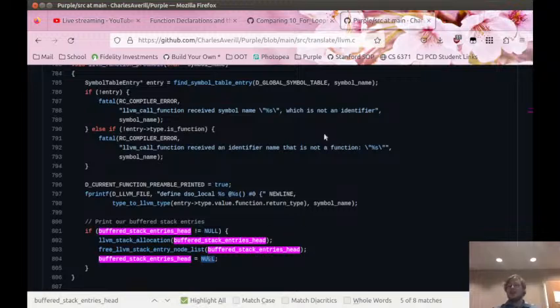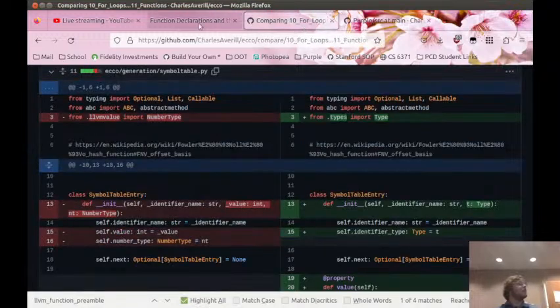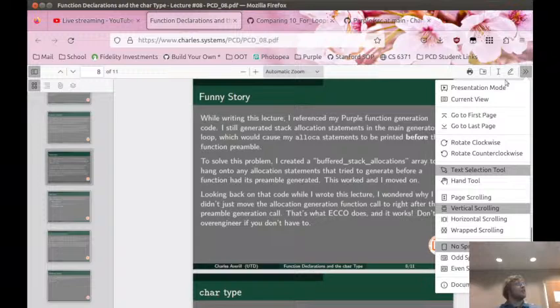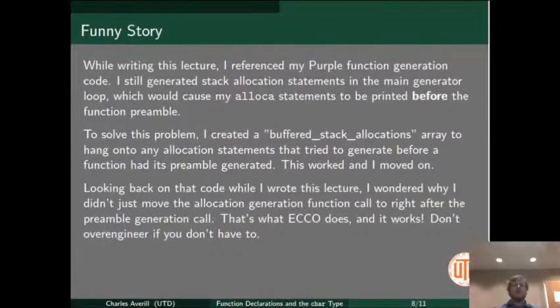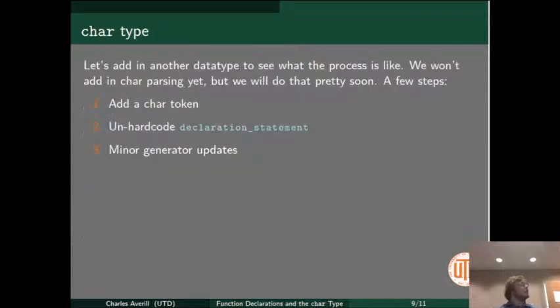I wasn't thinking too hard about it, but I thought it was a little funny that I noticed something stupid about my code months after I wrote it. But yeah, so Echo does the easy thing. I did write it the wrong way at first, and then I went back and I was like, there's no reason this shouldn't work.